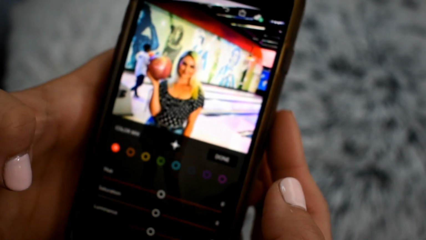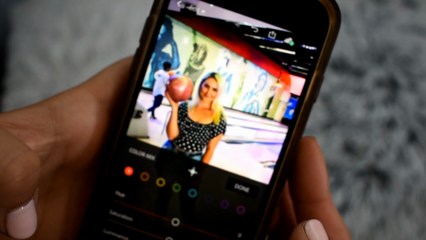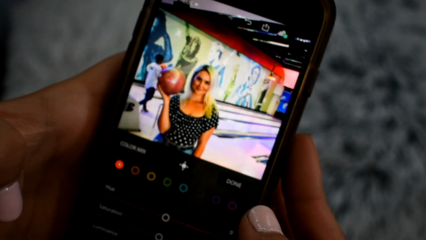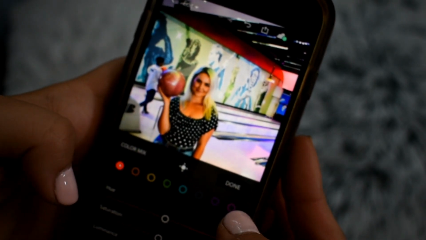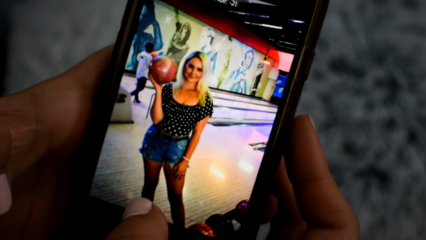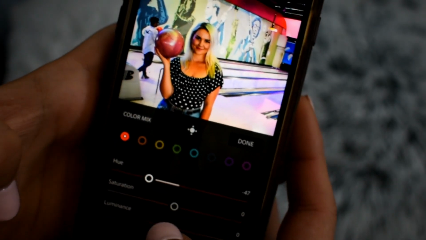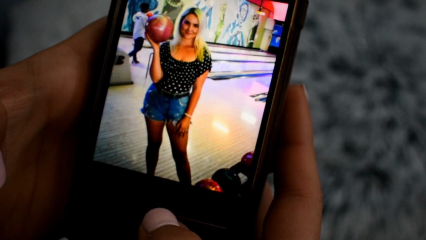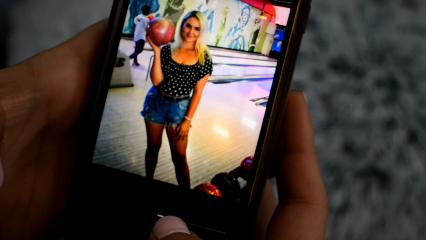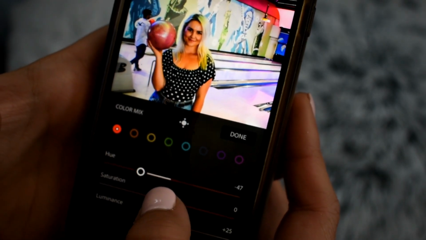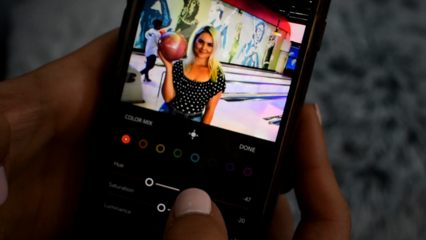And then mix. This is my favorite part. This is how I get those colors to stand out on their own without painting them. So this is what I like to do. I like the red to be a little bit more pink, so I just slide the hue down to the pink side. I turn the luminescence, I like to call it luminescence. I think it's actually pronounced luminase. I don't know how to say it. And then turn the saturation down for red.